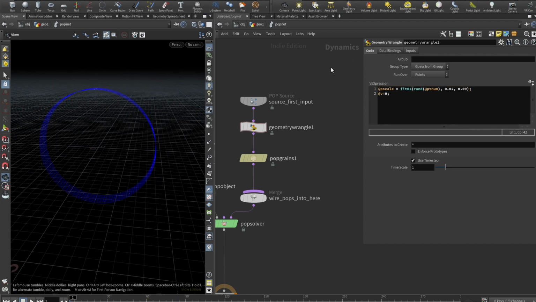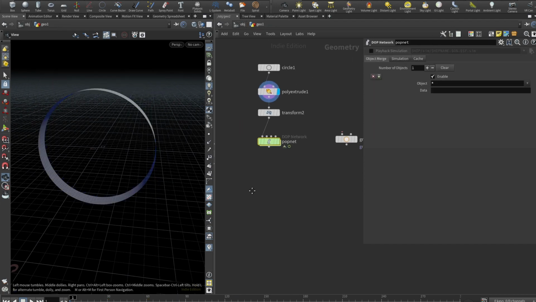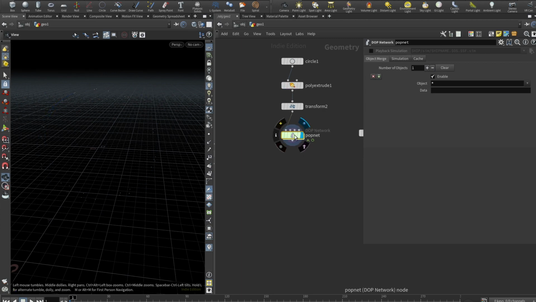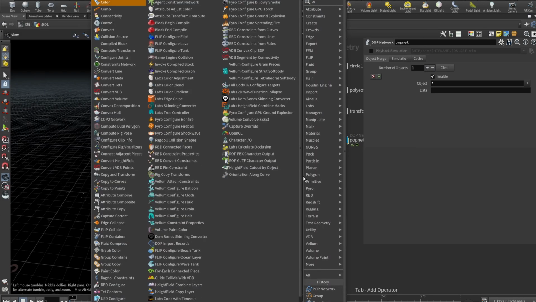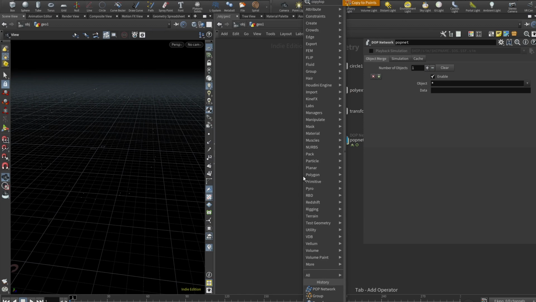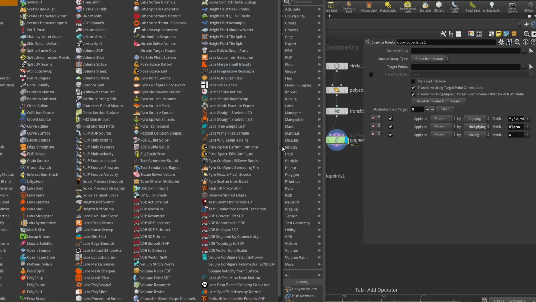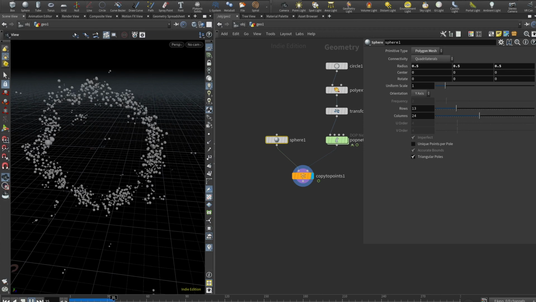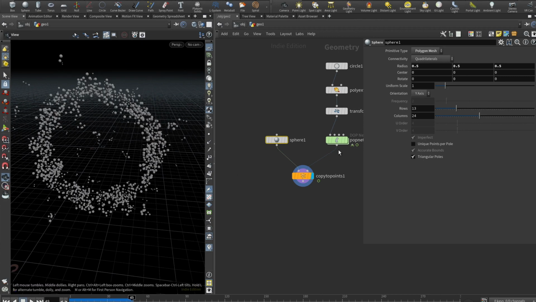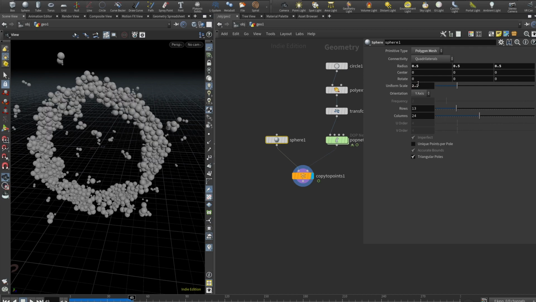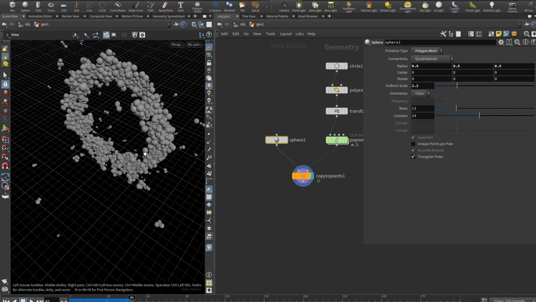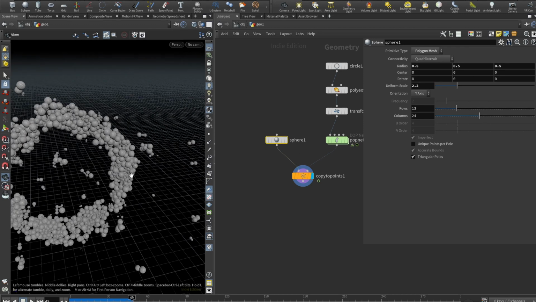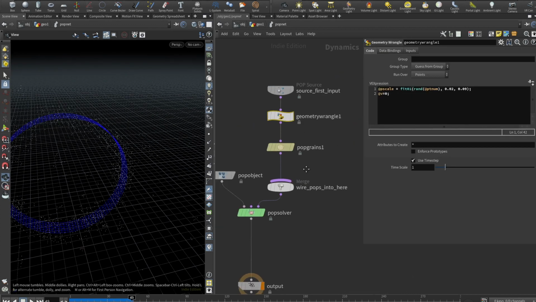So yeah, maybe let's check how it looks now. We can select this pop network here and drop the copy to points here and drop the sphere. Yeah, cool. So here you can see how it looks, and we have a few issues here. First of all, we wanna scale our sphere that we are using as a template here, and you can see that we have some issues with the solver. So let's go back into the pop network.